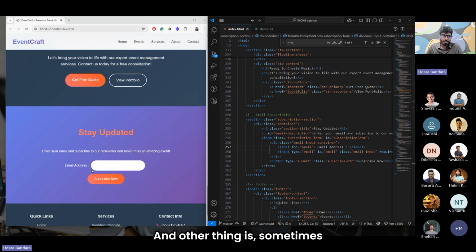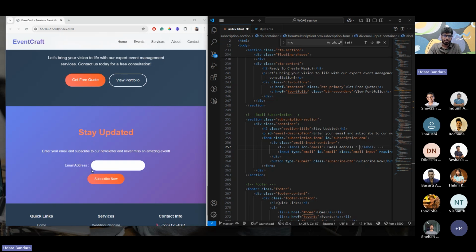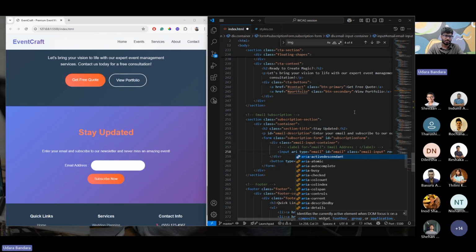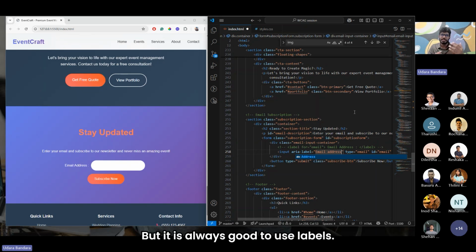And another thing is, sometimes the design strongly suggests not to use labels, just a plain input box. In such a scenario, you can use aria-label for the input. For example, we can use it like that. We can use it like this, but it is always good to use labels, and it is always recommended to use labels, but in a special scenario, you can use it like this.